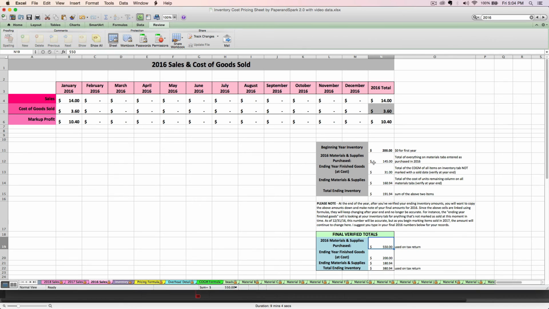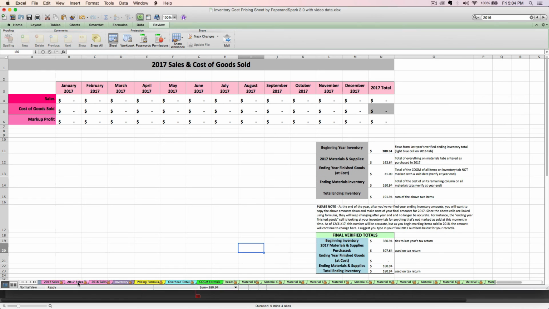That way, if the numbers in the gray cells change, which they will, and become inaccurate and unreliable, it doesn't matter. You'll know here what you really put on your tax return. And this total ending inventory, the final verified ending inventory amount, is going to flow to your next year's beginning inventory so that all these numbers will then be correct for next year.